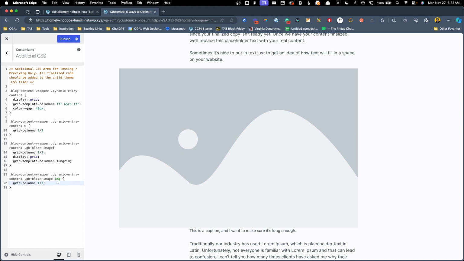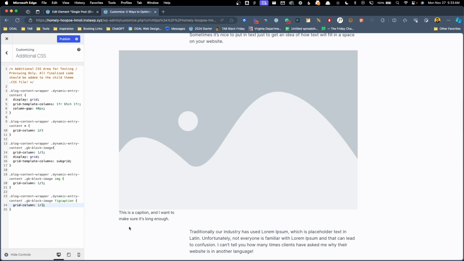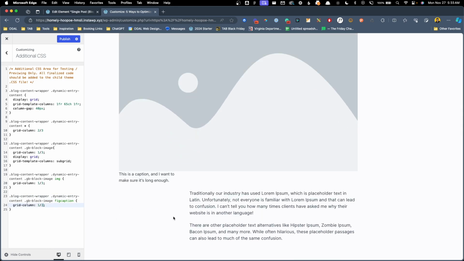but our caption is still inside of this middle column. So we'll go ahead and just copy this entire selector and all these rules again, and we'll change out this image to figcaption, which is going to target the caption here. Now, instead of it going from 1 to 3, I just want it to span from 1 to 2, which is going to make it nested here inside this first column.